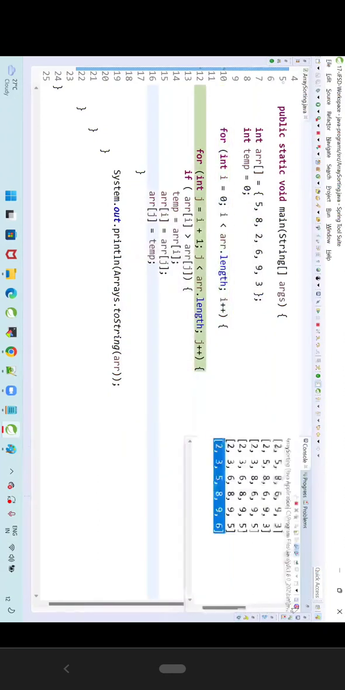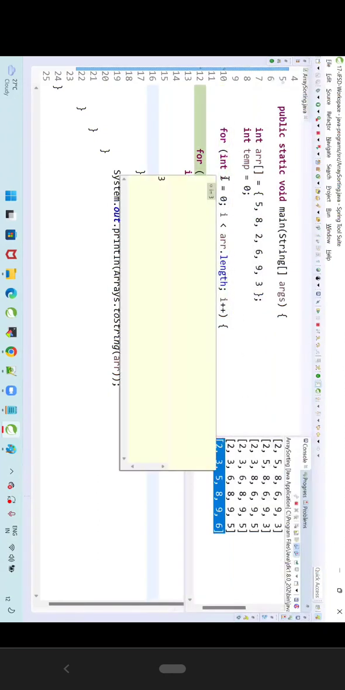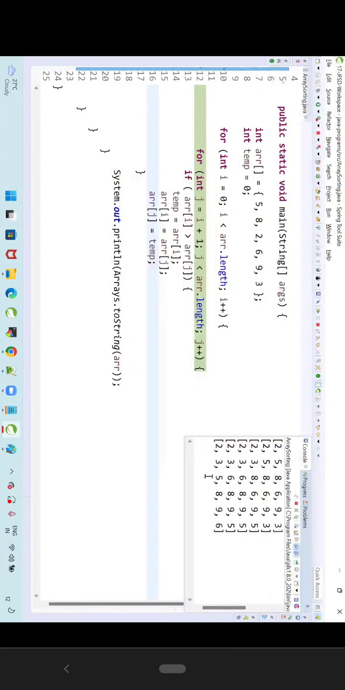Now I value changed. What is the I value now? 3. That means where it is going to check now? 0, 1, 2, 3, 8. 8 and next value 9. 8 greater than 9? No swapping required. Then I value will be incremented. I value will become 4, and J value will become 5.